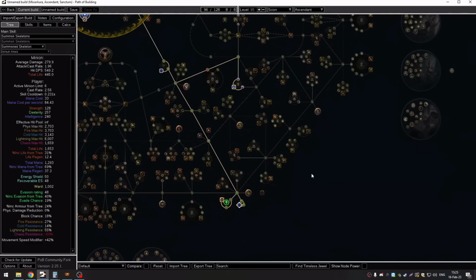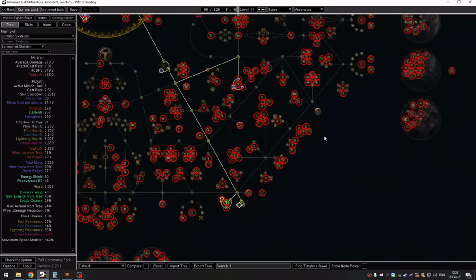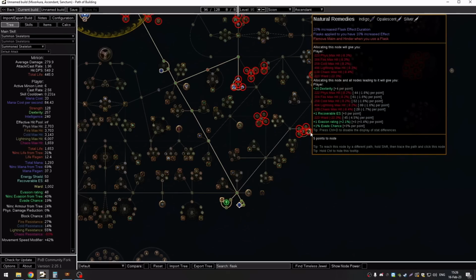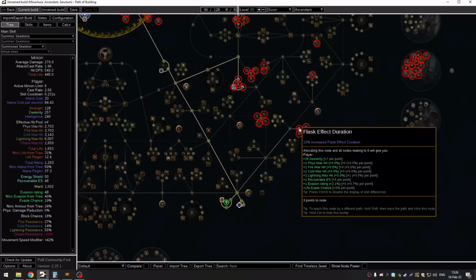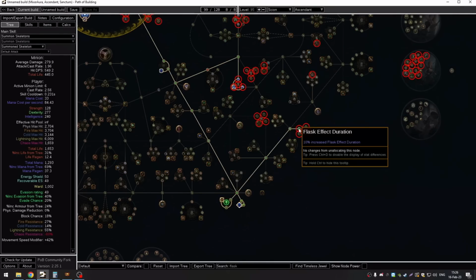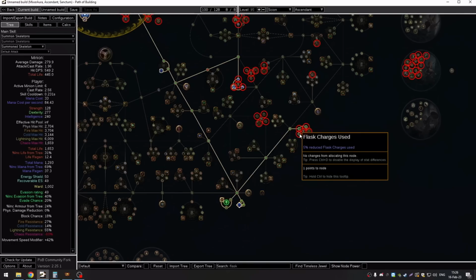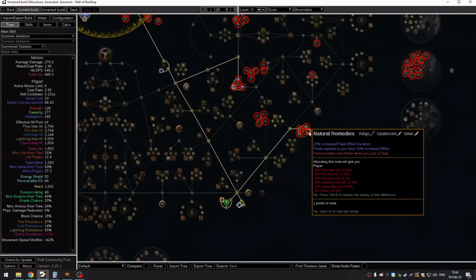let's see if there are any flask nodes. So we have reduced flask charges used here, duration, but here flask applied to your head, that's supposed to increase effect, and we do not want that. Here is effect duration, flask charges, but we don't want flask effect, we only want flask effect duration.